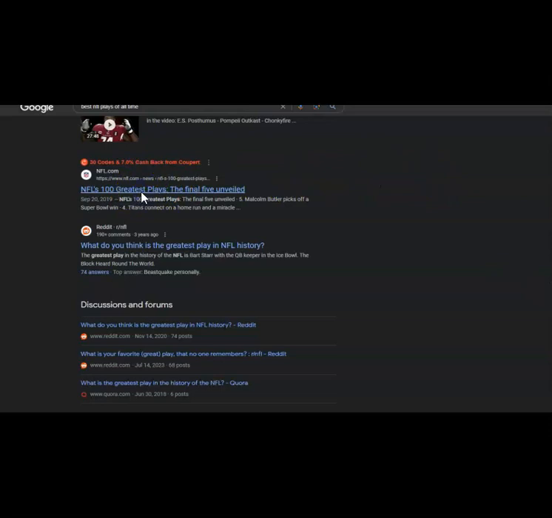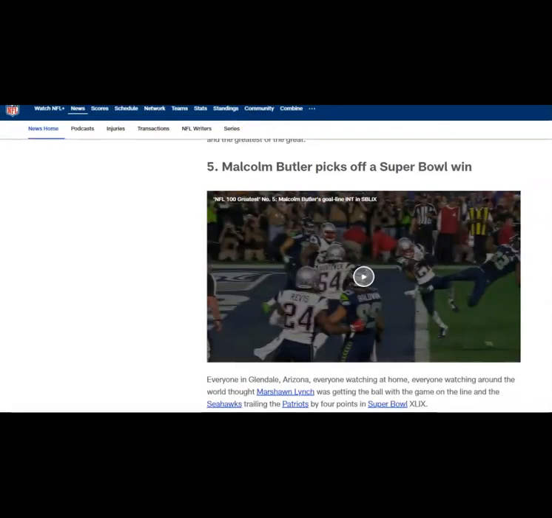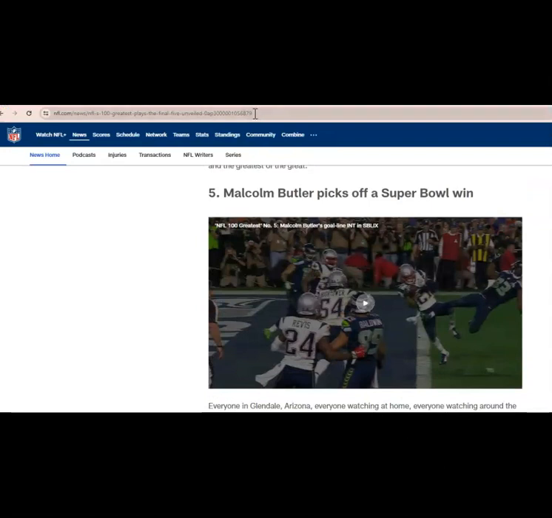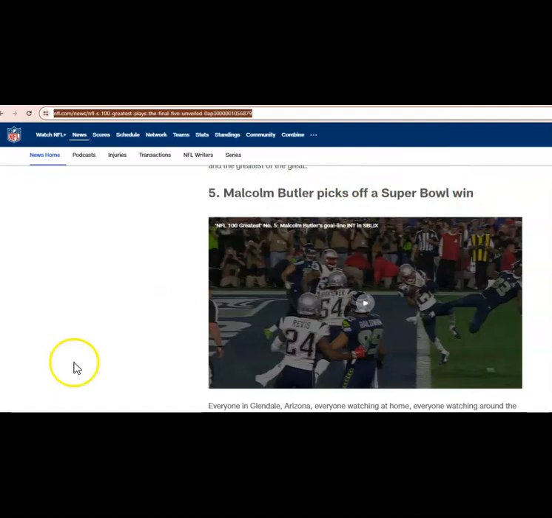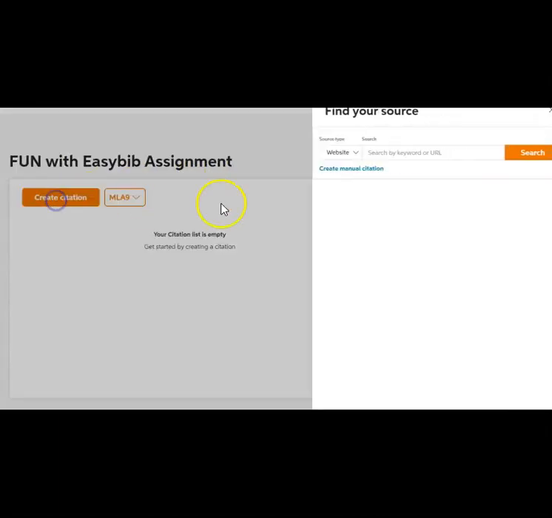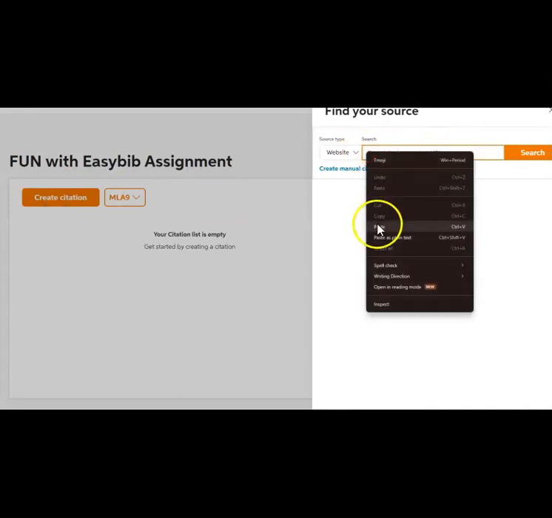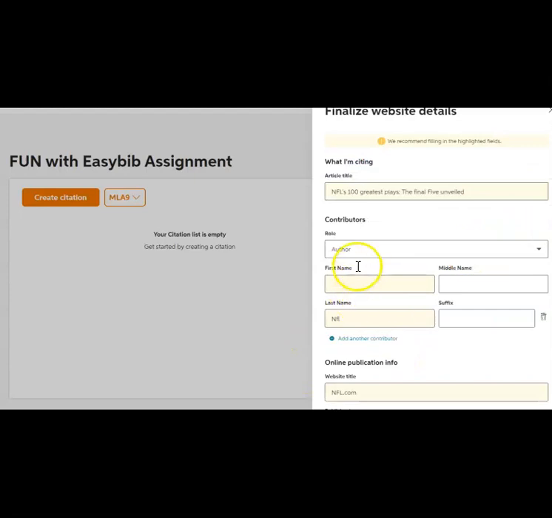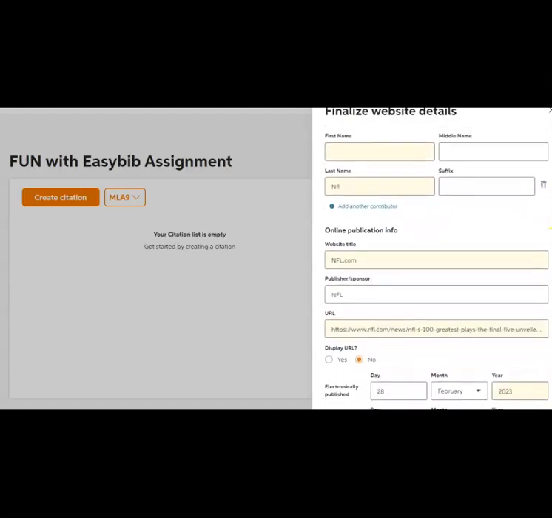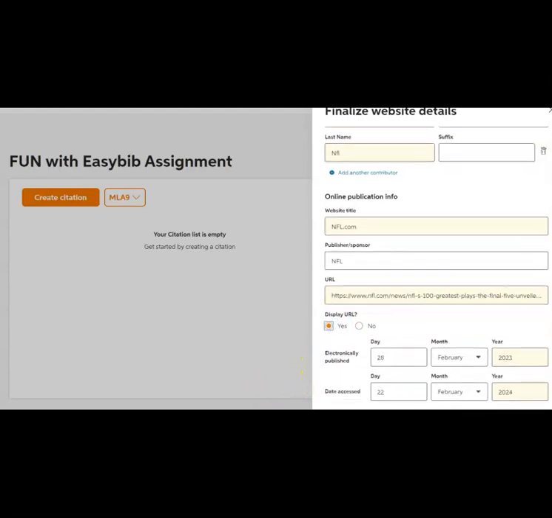So I'm going to click this. And now that I'm here, I'm going to copy the URL. And I'm going to go over to my Easybib project, make sure I'm in the right project, create the citation. I'm going to paste that here, let it search. It's going to bring up that. And I'm going to see this. I need to make sure the title is better. That's a mess. I need to make sure that I display the URL.